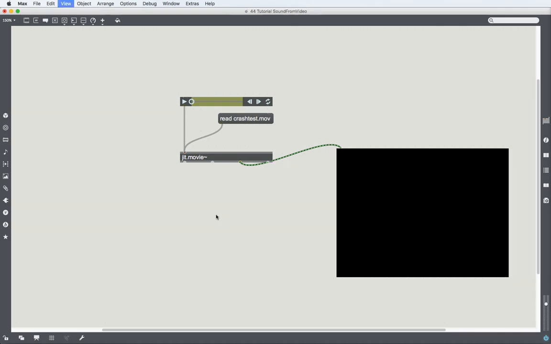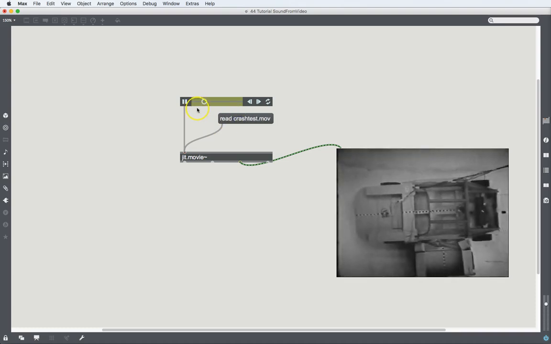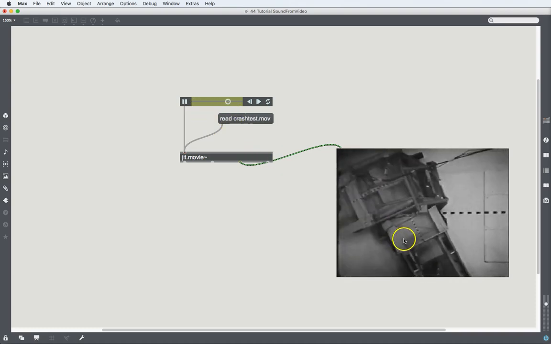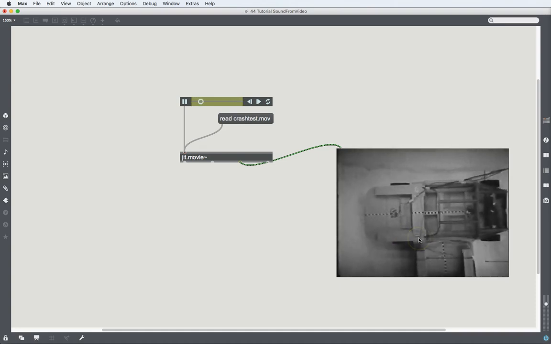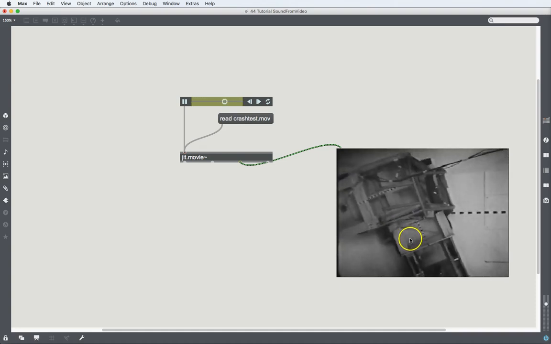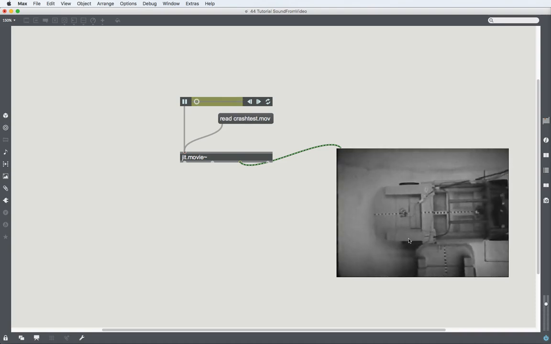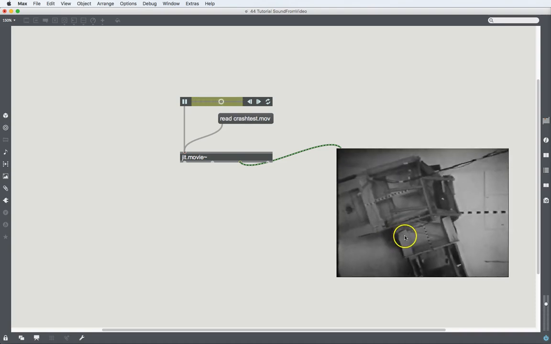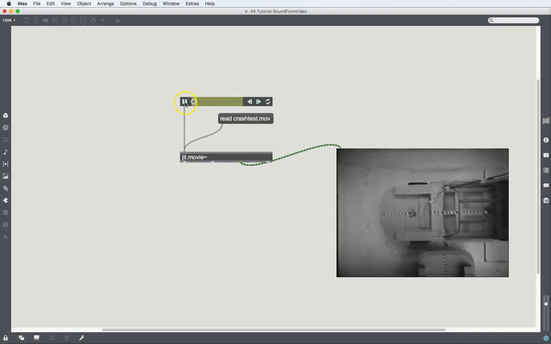Now, we can play our movie. I just locked my patcher by hitting Command E, and I'm going to hit play. And it's not doing anything. Oh, why? Because it didn't read anything yet. Hit read. It's already playing. There it is. And there is our crash test movie. But the delightful sound that we've come to associate with the crash test movie is not there. And the reason is because the sound is coming out here and we don't have anything to play the sound. But that's what we wanted.